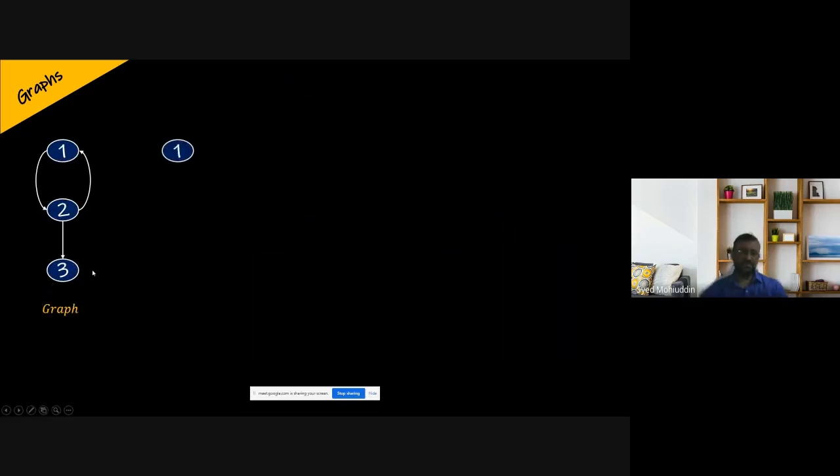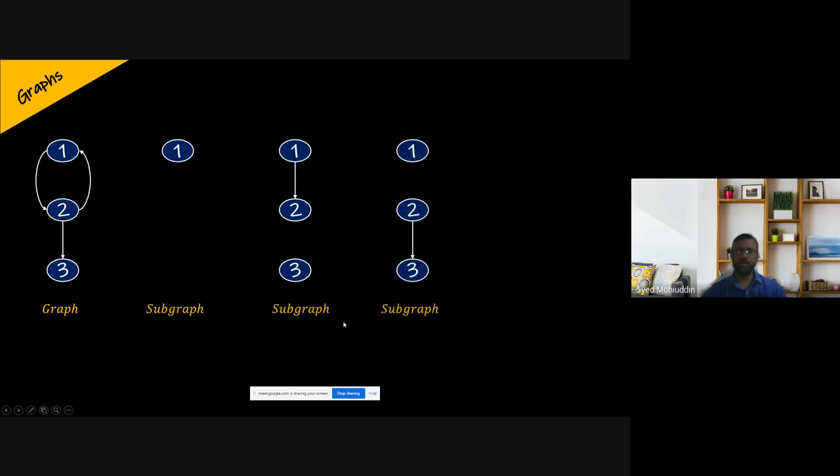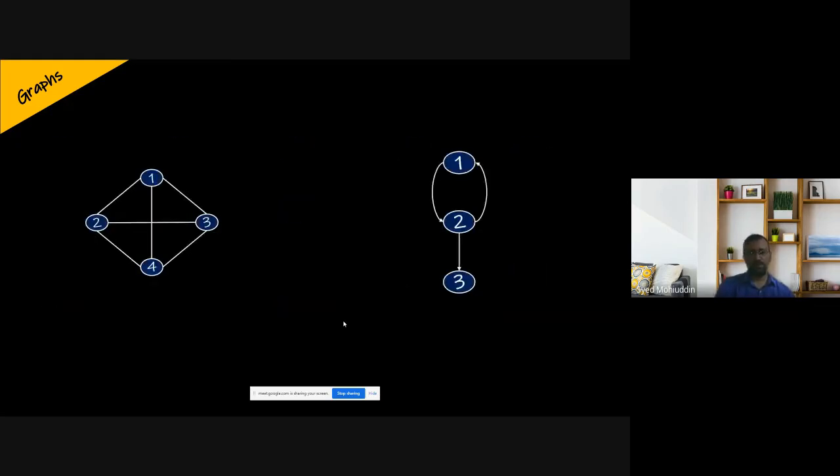Let us take this. Even a single node, vertex 1. It's a subset of vertex 1 to 3. So it's a subgraph. We can have these 3 vertices connecting 1 to 2. It's a subgraph. Even this is a subgraph. Even this is a subgraph. So subgraph means it's a part of the graph, part of the vertices, part of the edges, sub-edges, sub-vertices. So these are some examples of subgraphs.